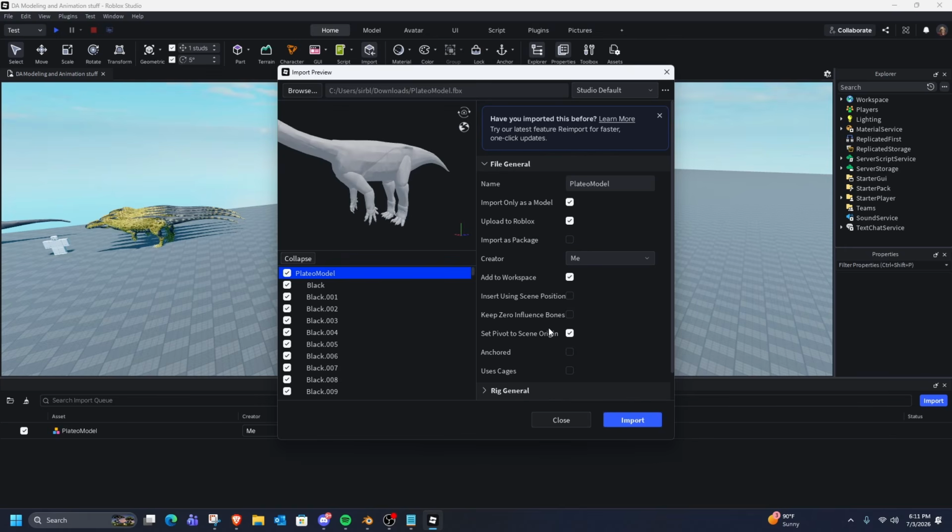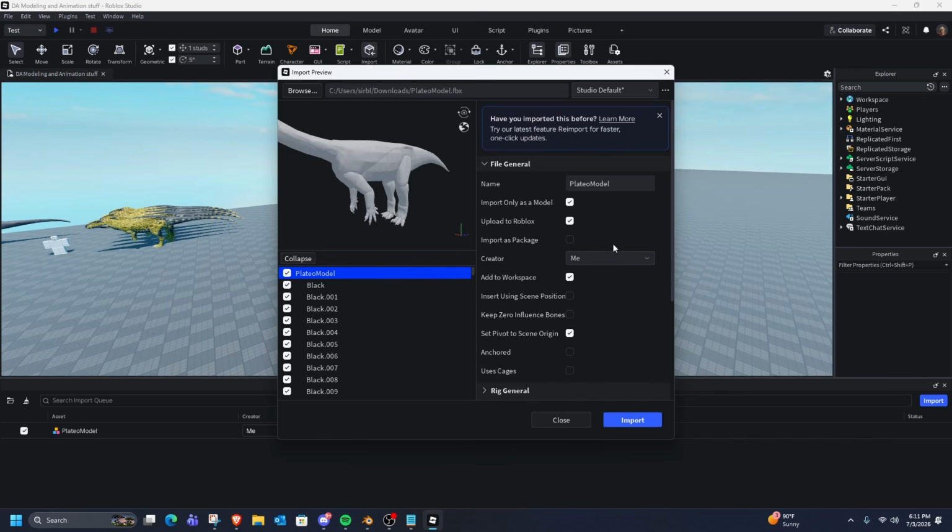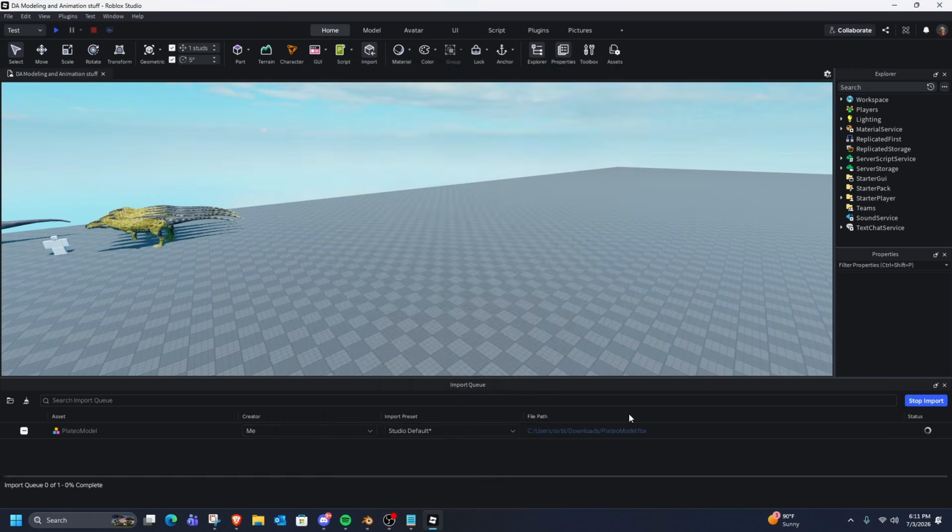And yeah, so we'll go ahead. I'll go to Geometry, Invert Negative Faces, if anything does happen, that should fix it. If I select this to centimeter, it's going to be too small. So we'll go ahead and do stud. Click Import. Wait for it to import. It usually doesn't take that long. Usually it will take me like 10 seconds maximum because it's trying to get it into Studio's geometry.